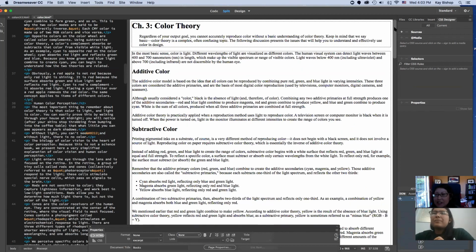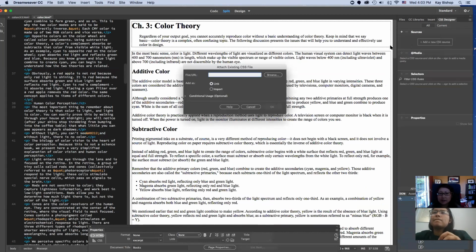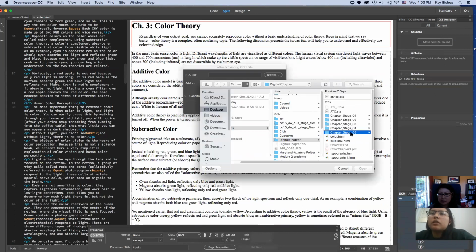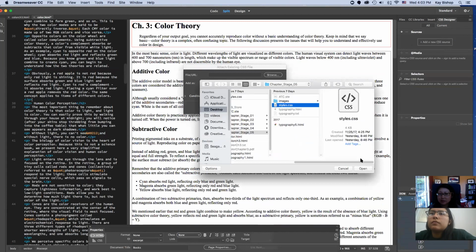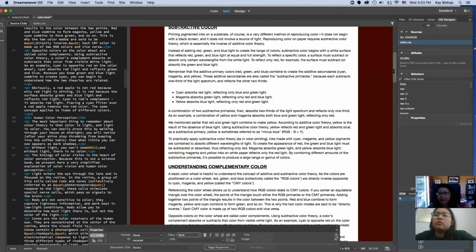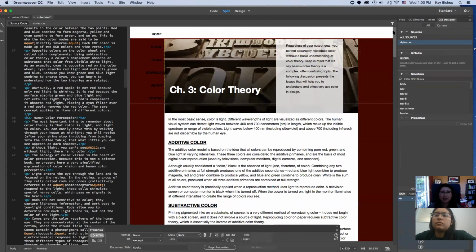No problem. So now I'm going to add my CSS style sheet. Okay, so I'll just add it as a link. And then once I've added that, now the header graphic is showing up. Yes, the header graphic did show up for me.